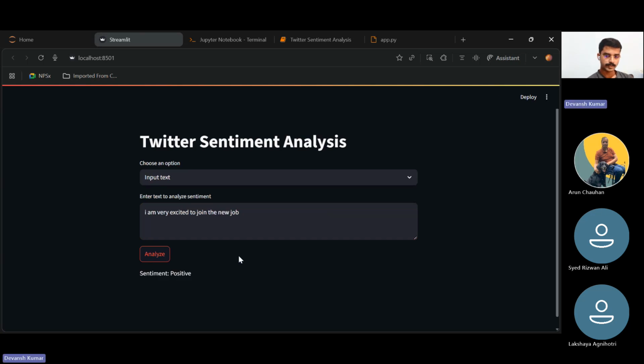So as our model is able to predict that it's a positive statement, I'll seek a variation of the text from Lakshya, a negative aspect of it, to check whether the model is able to predict the negative text. Lakshya, for a negative statement, give me 1 second, let me think.